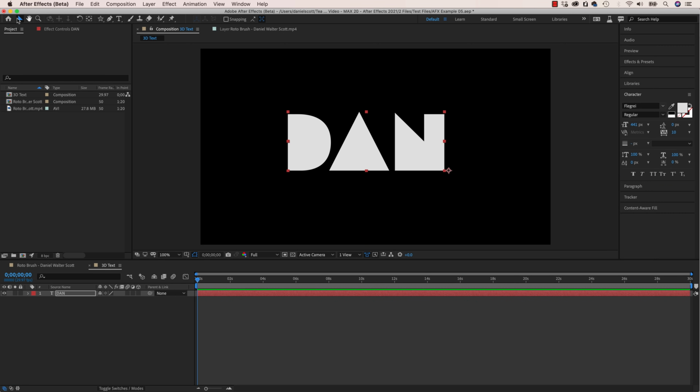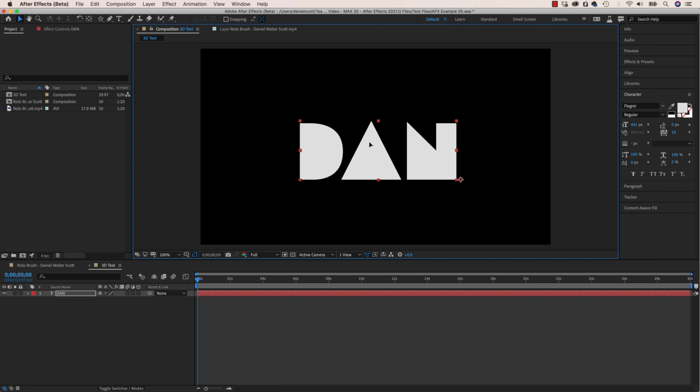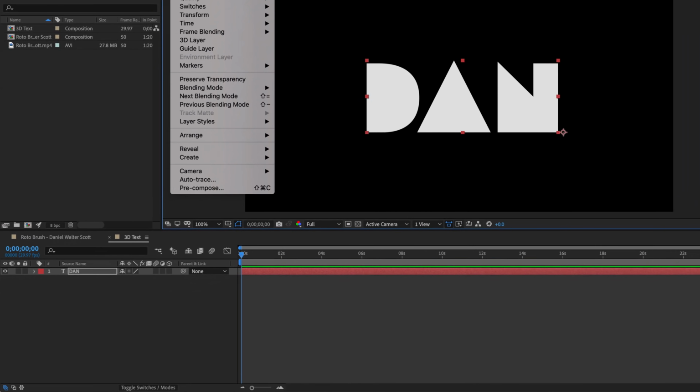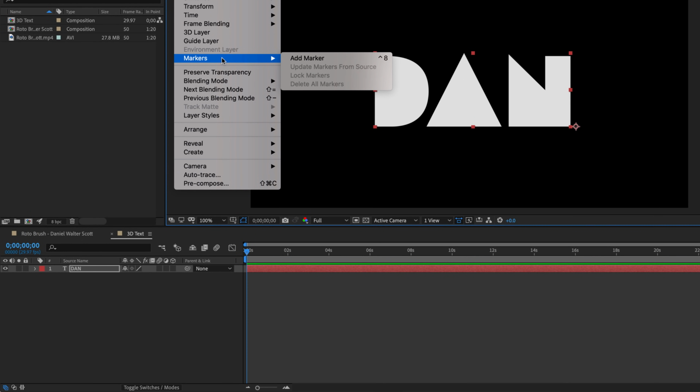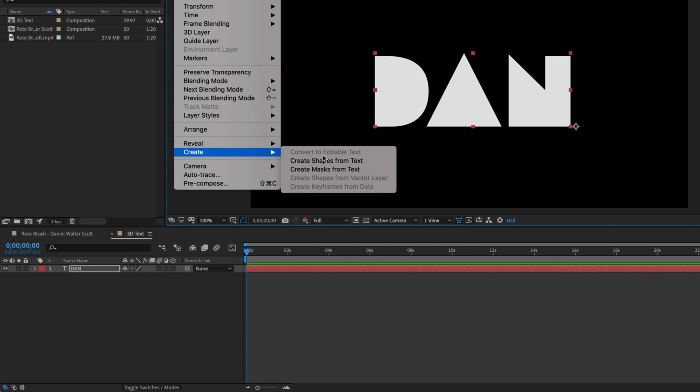So once you've got your font, you can't actually apply this effect straight to it. You need to convert this into a shape. So to do that, you have to have the layer selected, go to layer, and there's one in here that says convert to, I can never remember where it is. No, it's moved. It's under here. In an older version, it was just sitting in the layers panel. Now it's under create, create shapes from text.